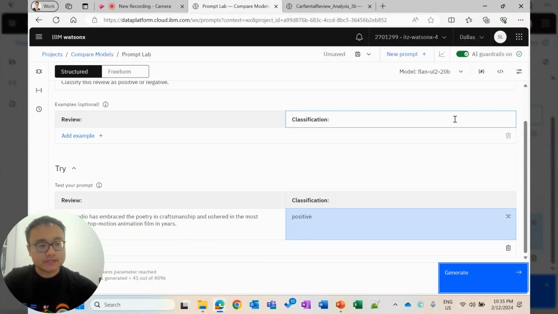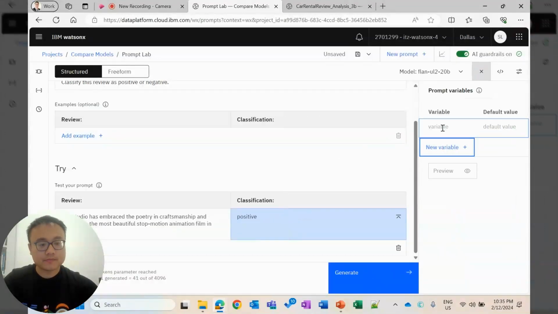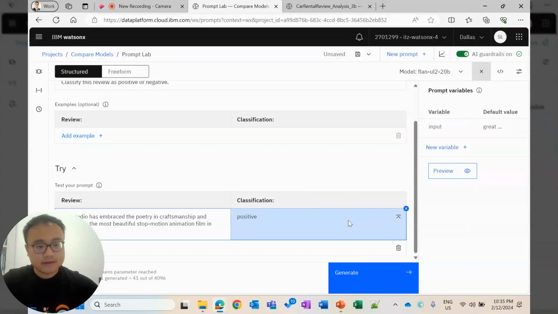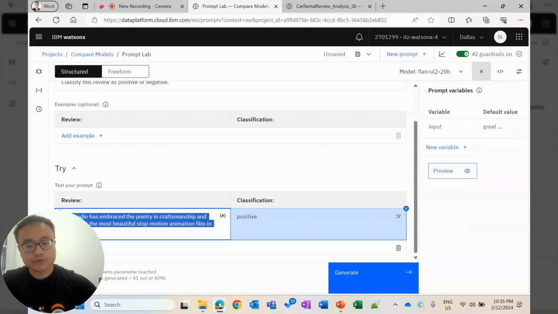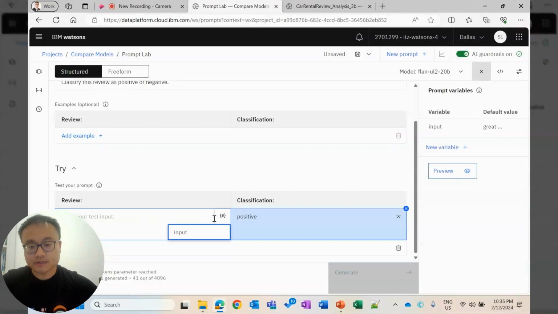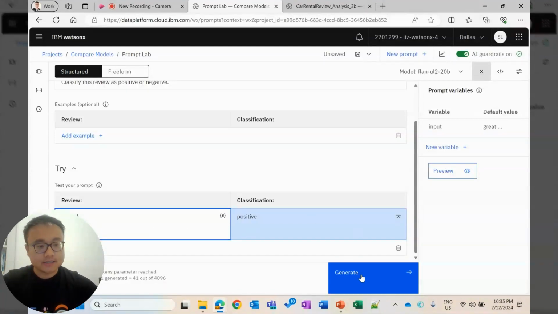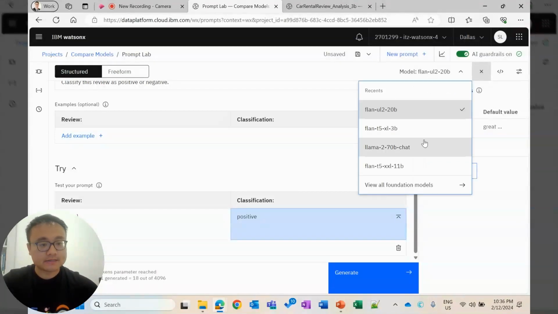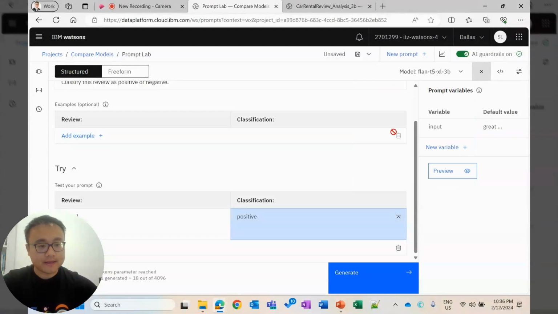To evaluate this, we need to create a prompt variable. So we'll do it here, call it input. For the default value, we'll just give a dummy value, for example, great experience. And for this input review, we'll just use the input variable we just created. Let's have one more test. Looks good. Then here we will select the model we want to evaluate. We will start with this 3 billion model, which is the smallest in watsonx.ai. Then we'll go to the evaluate process.